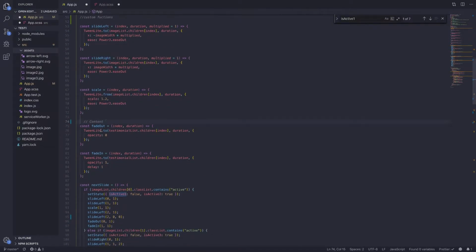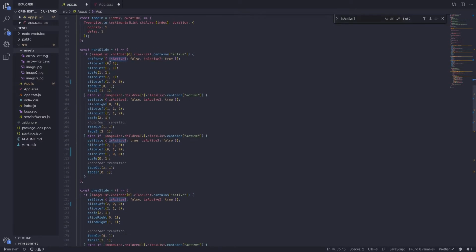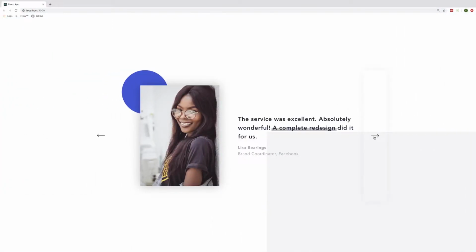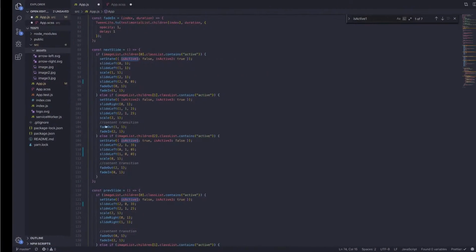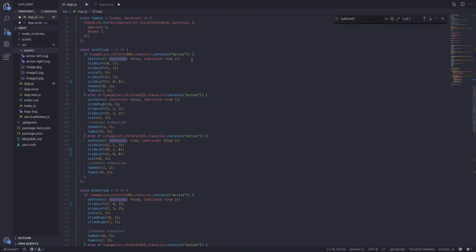In the scale, fade out, and fade in, we aren't using a multiplied parameter, so we're just using duration and index. Coming down to our next functions, we have next slide and previous slide. And so what happens is when next slide is ran, and it is ran every time we hit the next slide, and then the previous slide function is ran every time we hit the previous arrow. What it does is it checks which current slide is active. And so if the first slide is active, it'll run these certain functions. If the second slide is active, it'll run these other functions. And if the third slide, or in this case, second slide, is active, it'll run these functions.